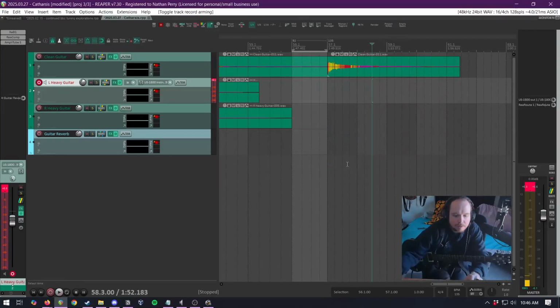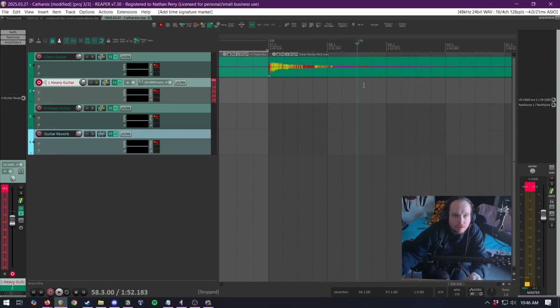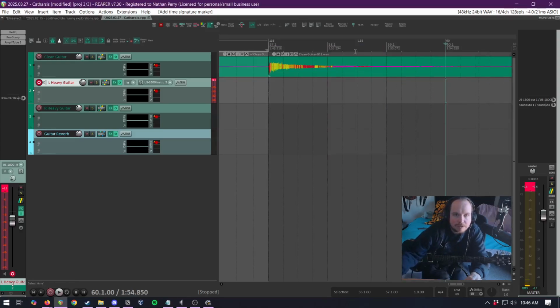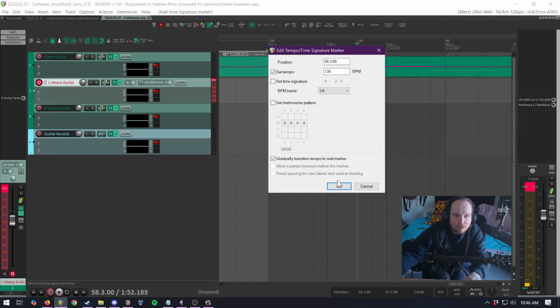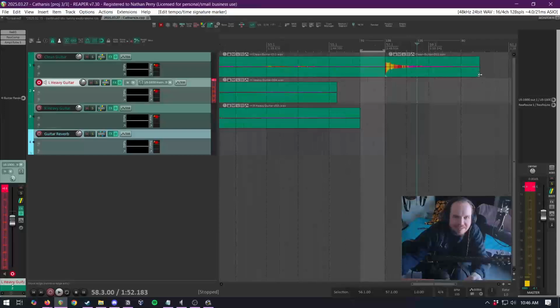135. And then 1, 2, 3, 4, 5, 6. I keep saying 160. I mean just 60. And then we do that gradual transition from that marker to this one. So save that.